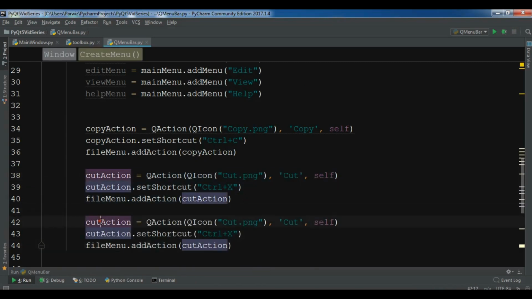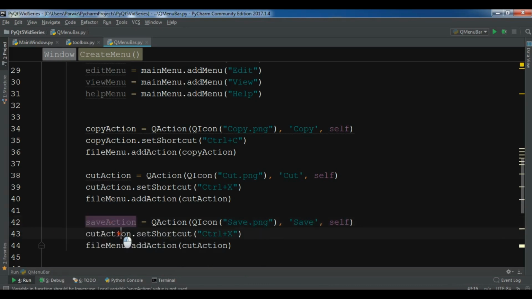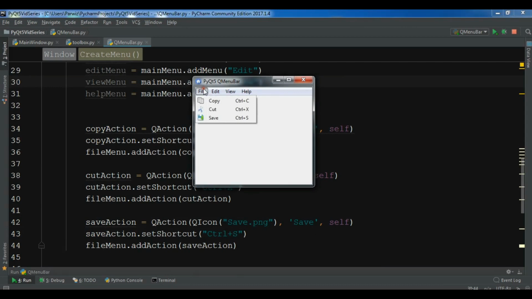So this is my cut, and let me copy this once more. I want to give a save action. Save.png, Save. I also want this in my file menu. Now if I run this, you can see now I have Save.